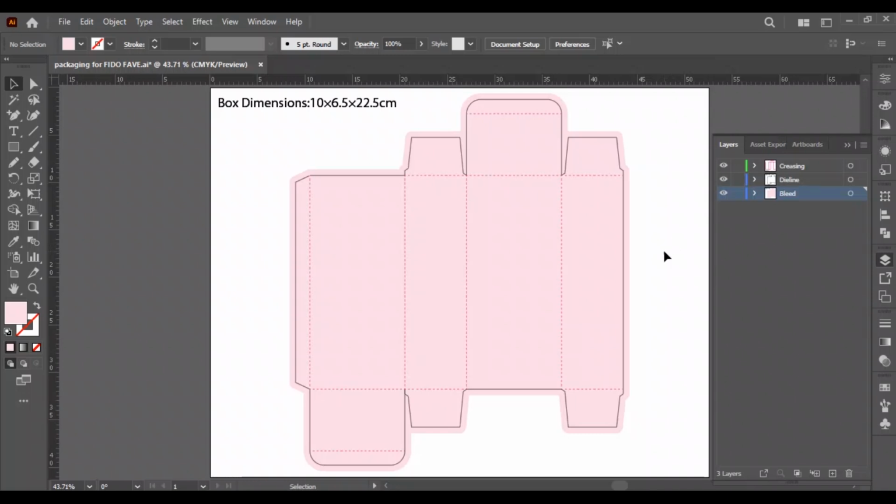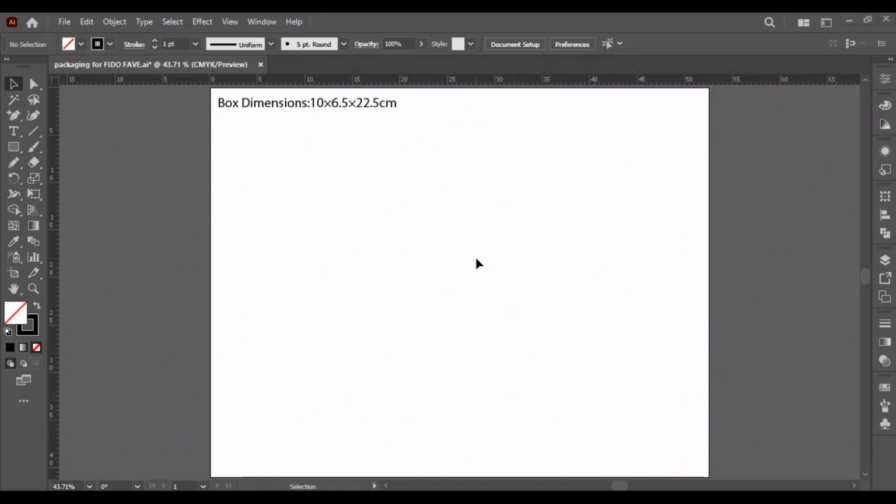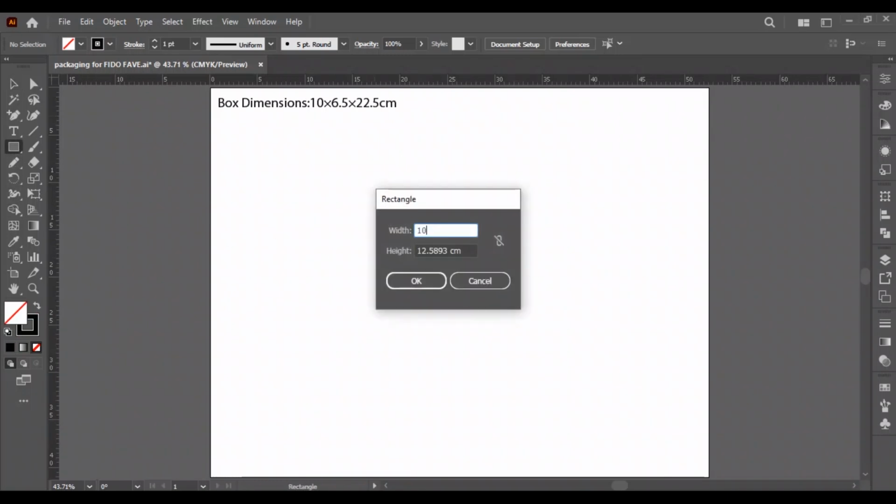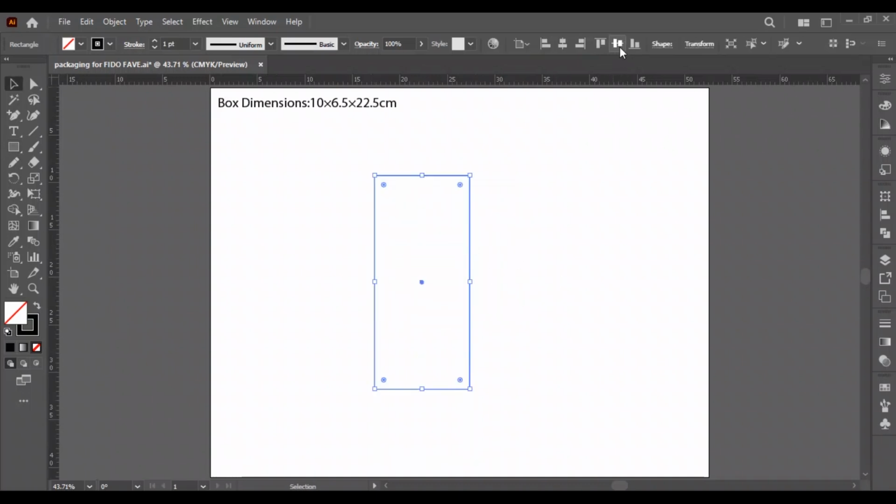First the width of the box, then the width of the side panel of the box, and the last one is the height of the box. The box dimension always works this way. So, first we'll select the rectangle tool and create the front or back of the box. Width will be 10 centimeters and height will be 22.5 centimeters.